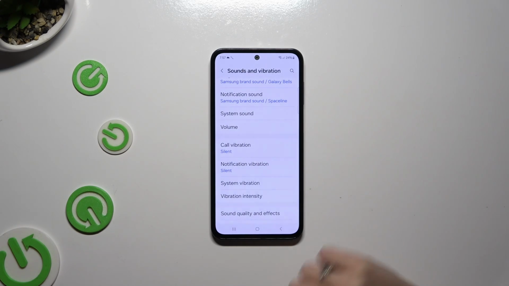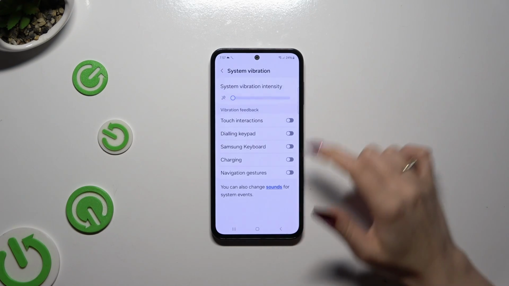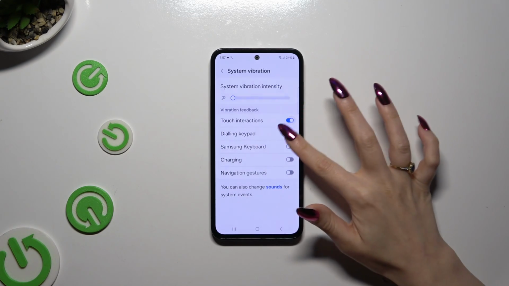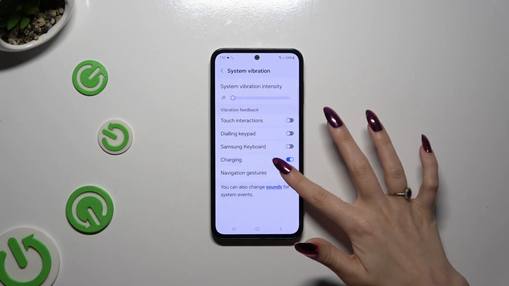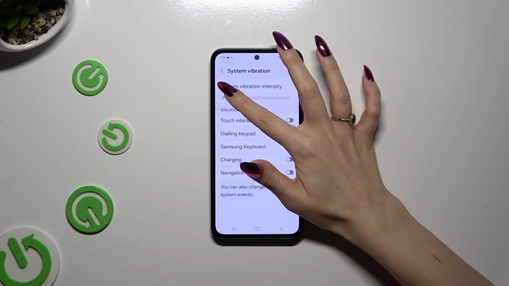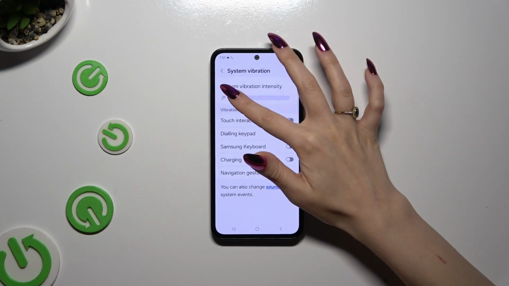Now after tapping on system vibration, click on all of those switchers next to all of those features to enable or disable haptic feedback for them. Then you can also adjust system vibration intensity by operating this slider.